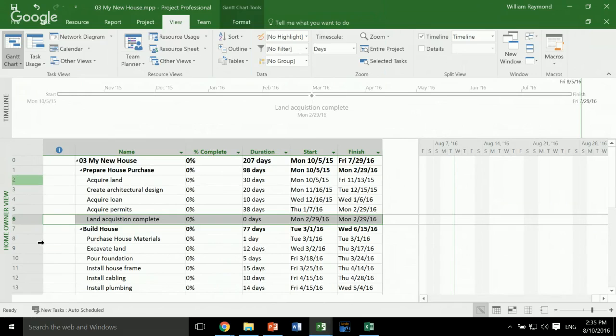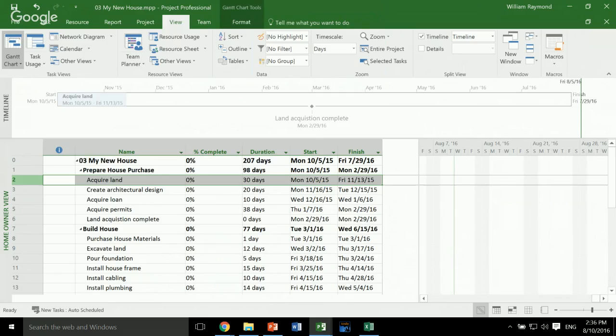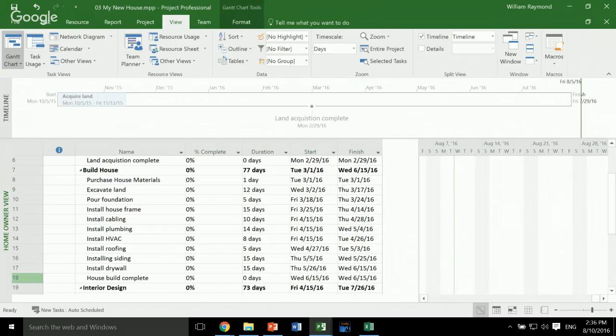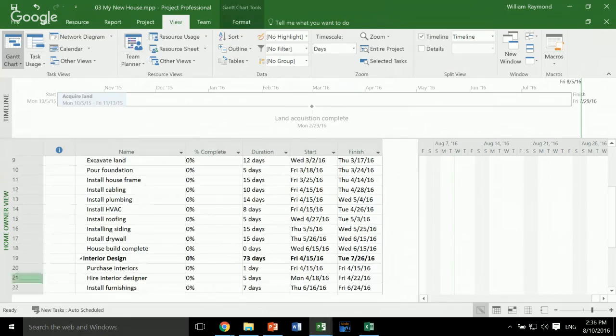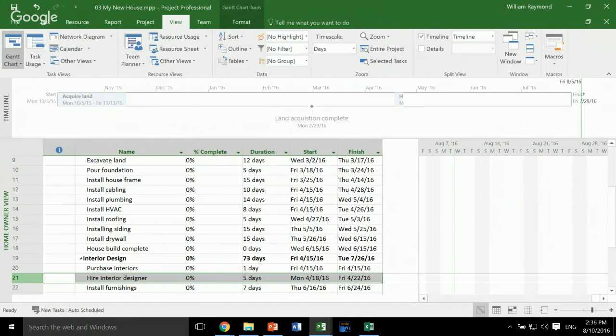Let's add some other tasks. Let's put this acquire land task. And let's go ahead and add something else like this. What's another good one? Hire interior designer. I'll go ahead and add that to the timeline. Now, what we can see here is acquire land looks good, land acquisition complete looks good, but look at this. This hire interior designer, you can't even see it. It just says H. That's because it's actually representing the amount of time it's going to take in the timeline.